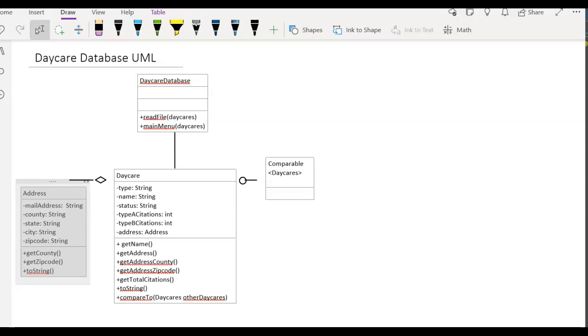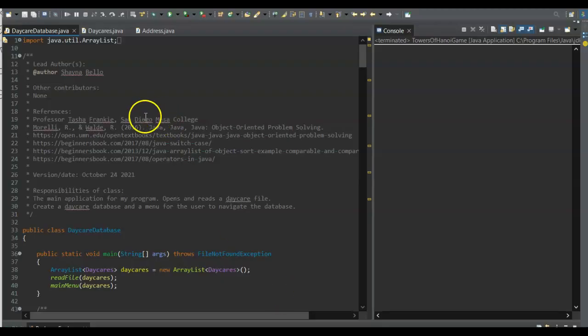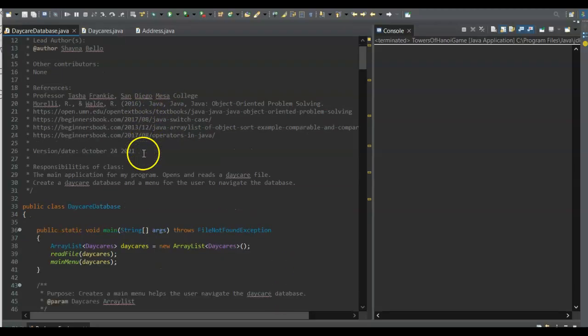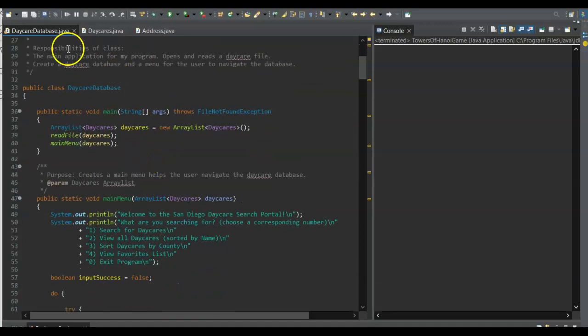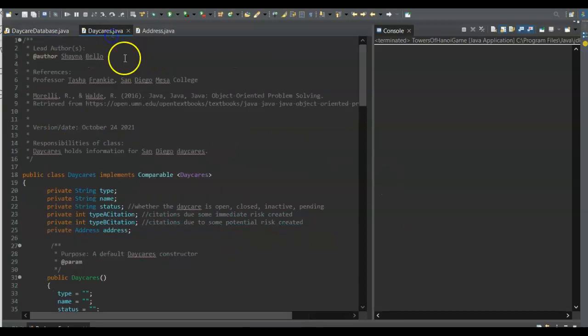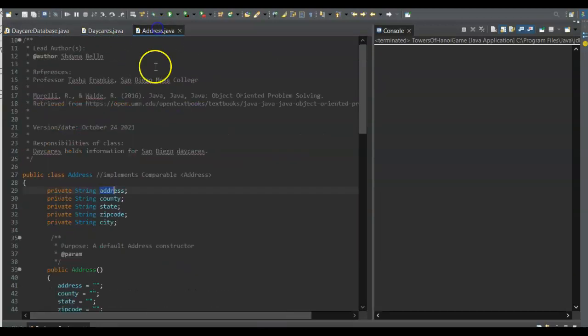I skipped learning objective 2 because I didn't do any arrays, just array lists, because this made more sense for my particular project. Array lists are more flexible and you don't have to worry about the size. So I'm going to go to my code, which is right here. I have a daycare database main code, and then I have the daycares class and the address class.